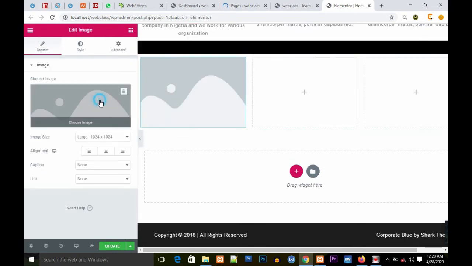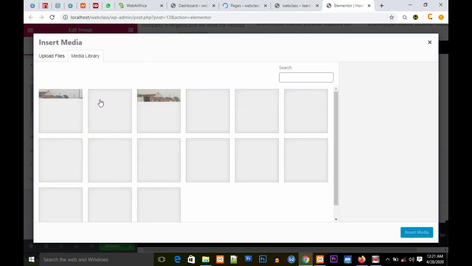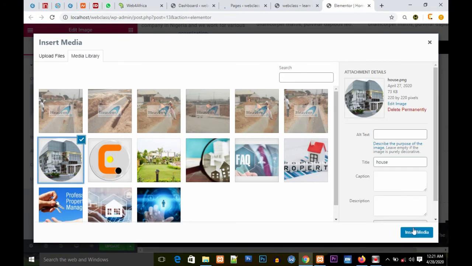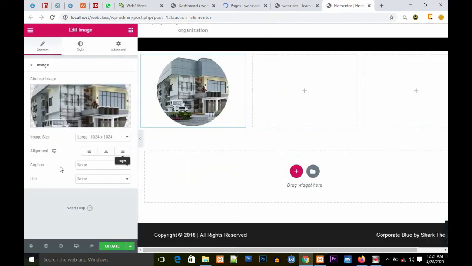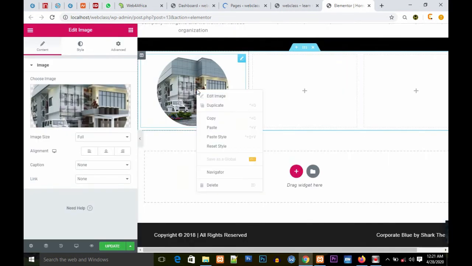Now you select the image from here. I already have some images that I've done already, so let me click this one. So I'm going to insert the same image, and you can see it is large. You can put it as full, you can put it as thumbnail, but because I have a dimension for this, let me look at if I can see the dimension. You can see 220 pixel by 220 pixel, so that's why it can't change.